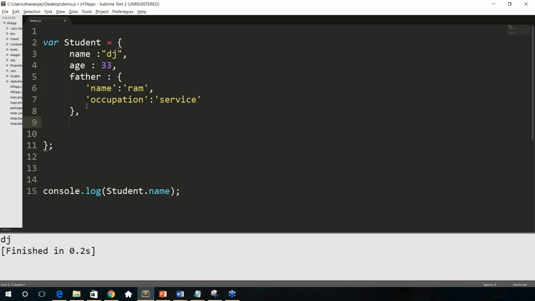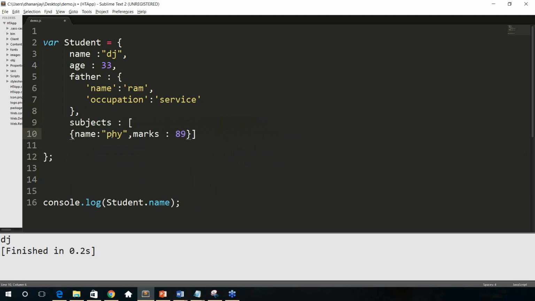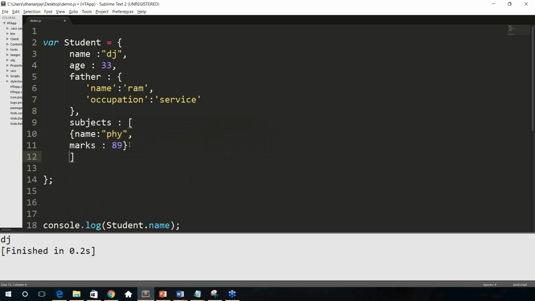This is something which you need to keep in mind. Of course, a JavaScript object can contain an array or other complex types as a property. So here I'm setting an array as a property of the student object, and the property name is subjects. I can come here and say subject name as physics, and let us say marks as 89.